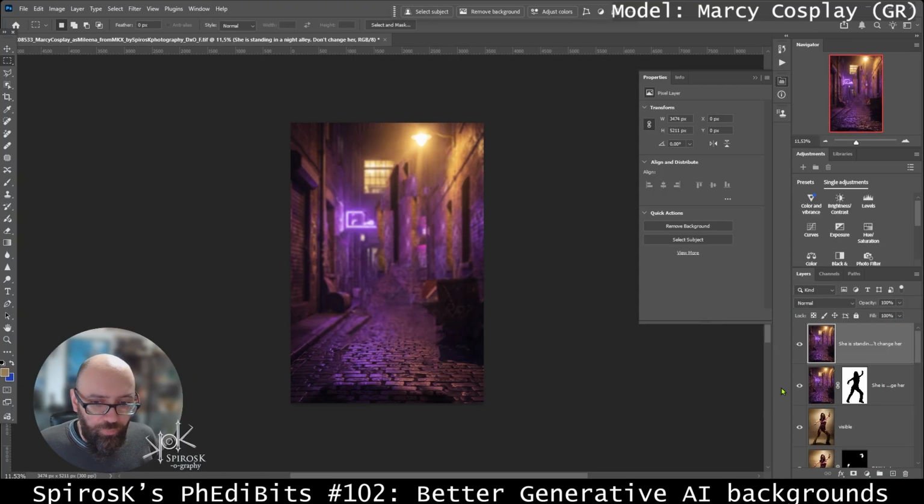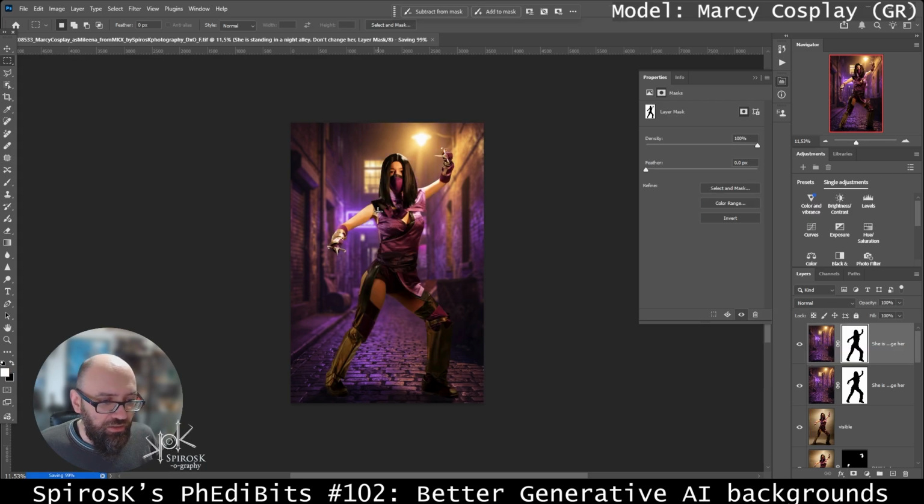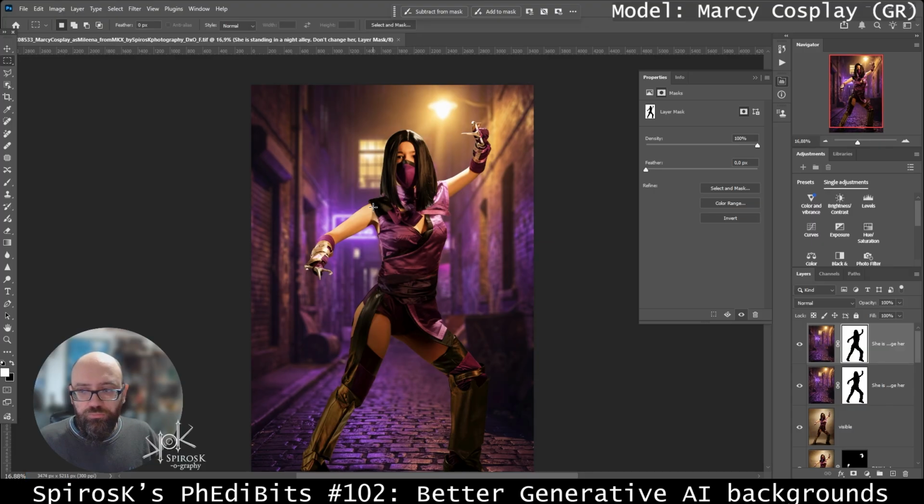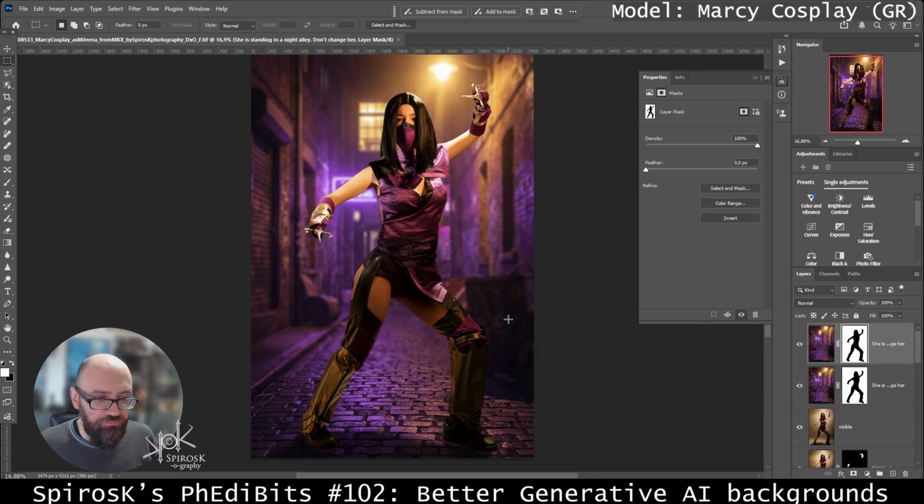And I apply it, with control click I recreate the mask and reapply it. So now we have a much better bokeh background with a high quality subject in it.